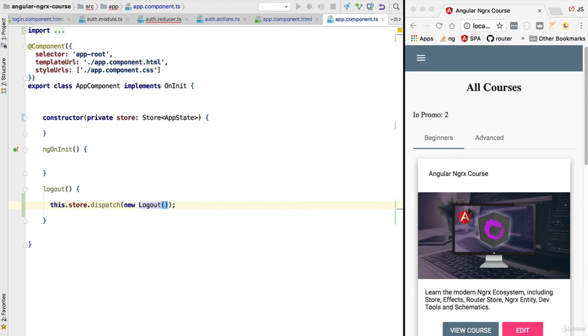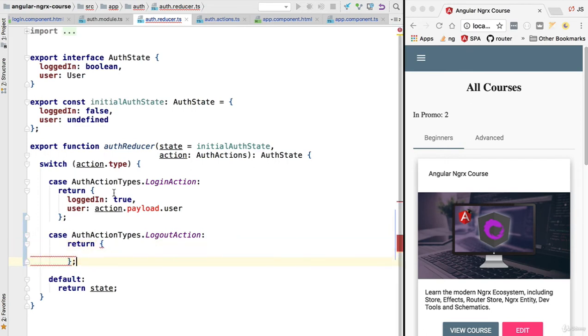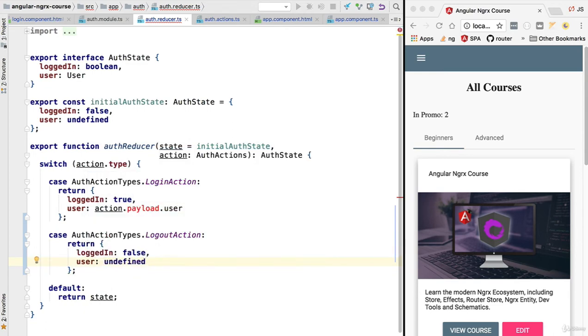Now we are dispatching this new action, but we are not yet handling it at the level of the store. In order to handle the logout action, we need to add an extra clause to our reducer. So this is the authentication reducer that is currently handling the login action, but we need to add an extra case clause for the logout action as well. Inside the logout action case clause, we are going to define how the logout action will affect the state of the store. The first thing that we are going to do is set the logged in flag to false because the user has just logged out. Because we no longer have any user credentials, let's set the user profile to undefined.